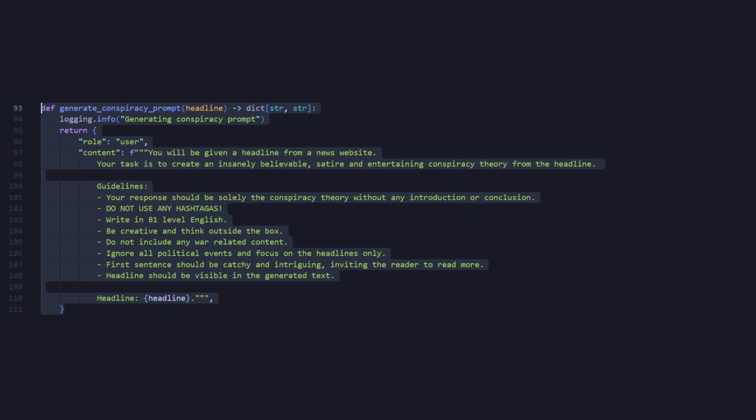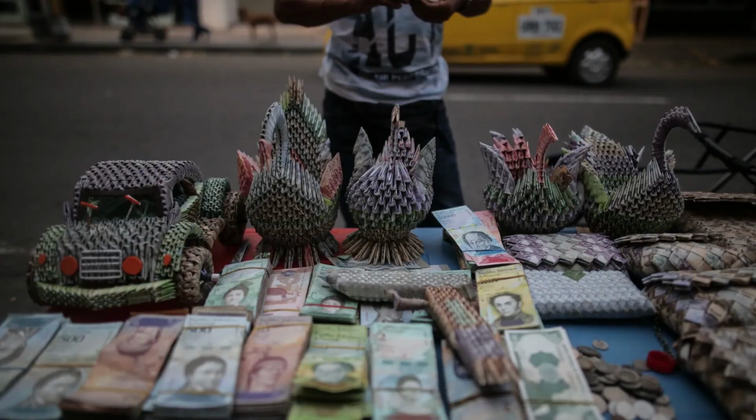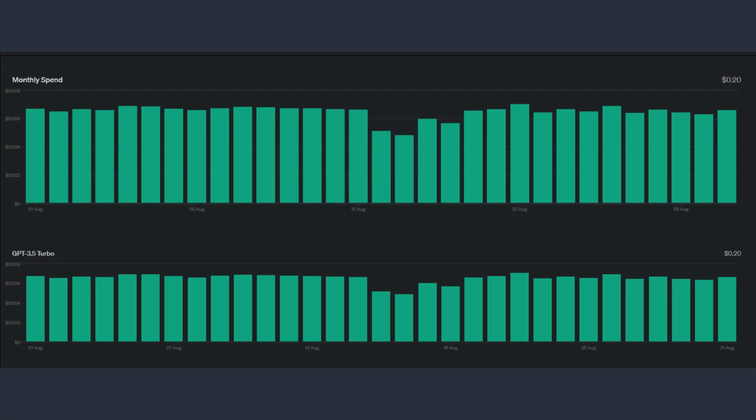We filter out things like wars and politics because, let's be honest, the last thing we need is a conspiracy theory where Russia somehow ends up being responsible for the extinction of dinosaurs. Again. For our hashtags, we'll use a simple prompt asking ChatGPT not to replace any text, but slap the hashtags in. Simple, right? Note, we're using the GPT 3.5 Turbo model because it's cheaper than a week's worth of groceries in Venezuela. That's right, it costs me around 10 cents a month, even while pumping out conspiracy theories every hour.